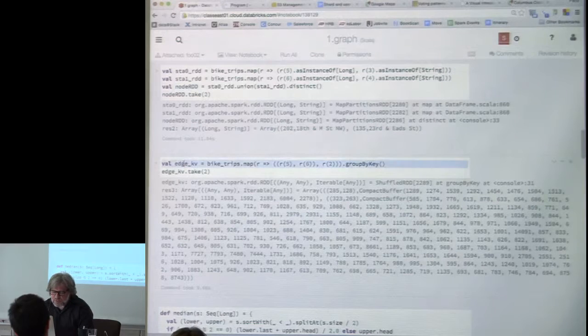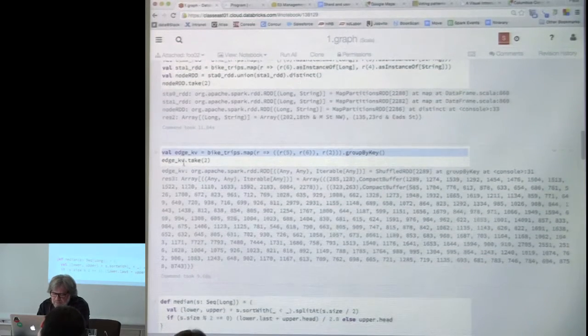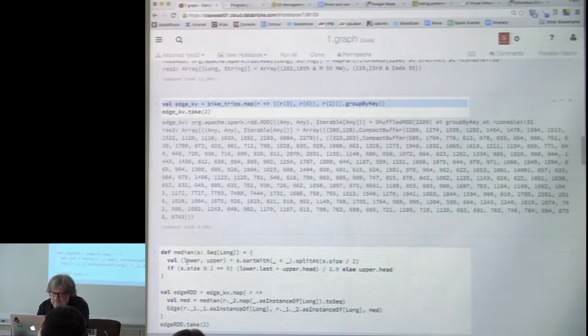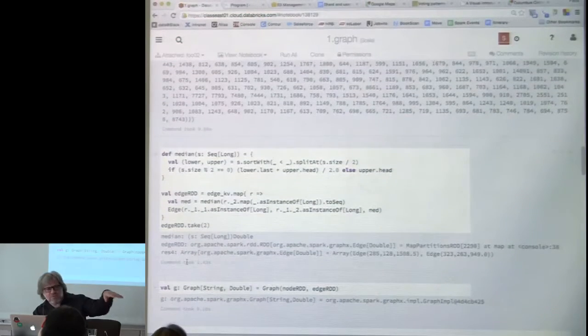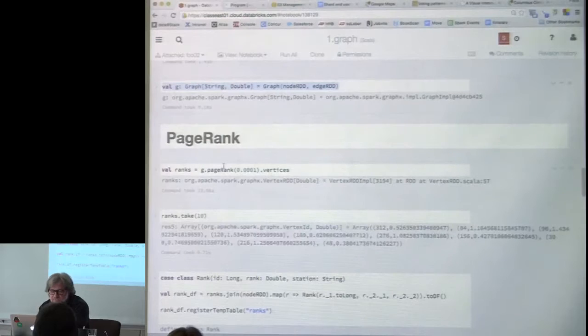I'm going to create an RDD to describe the edges between the different stations, and I'm going to roll those up and take a look at the median time between. Get a distribution, but also get the median. And once I've got that node RDD and that edge RDD, then I'll compose it into a graph, like we did before. We have a graph G. Once I've got the graph, we'll run PageRank.